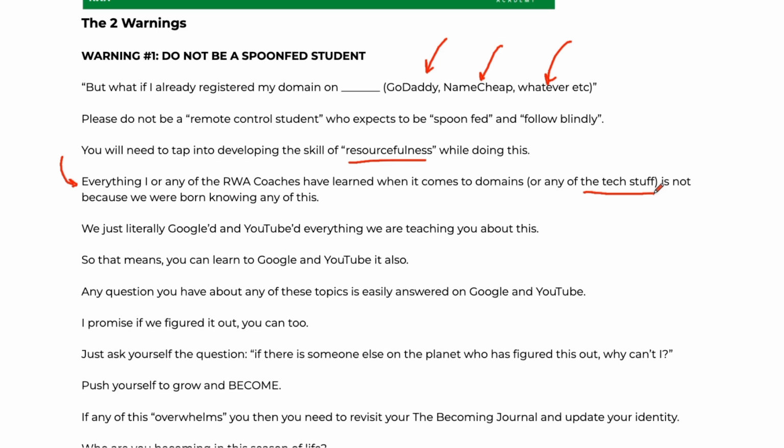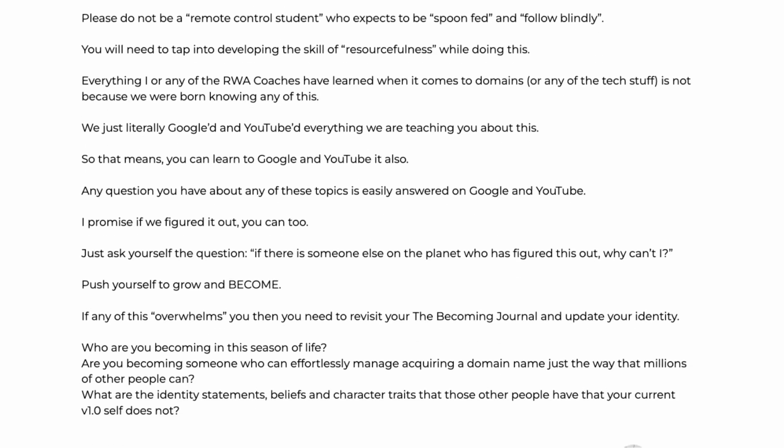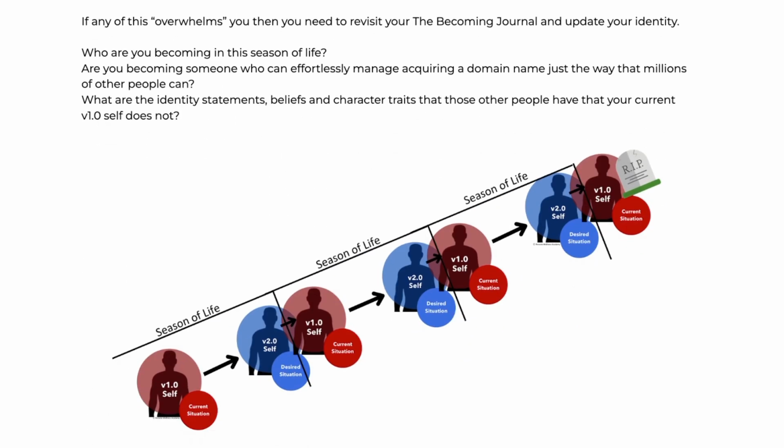How many people have ever bought a domain name? Probably more than that, hundreds of millions of people. So if hundreds of millions of other people have figured this out, why can't you, right? And so I would really urge you to push yourself to really grow and become better throughout this entire process if any part of this seems overwhelming to you, okay?